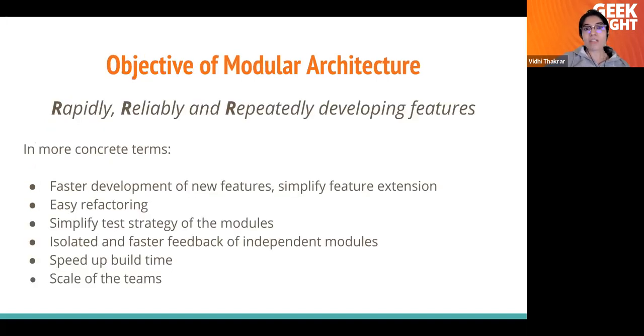So this is the objective we set for ourselves when we decided that this was not scaling up, and we would really like to break the application into multiple modules. This is the objective we set: that we want to develop features rapidly, reliably, and repeatedly.